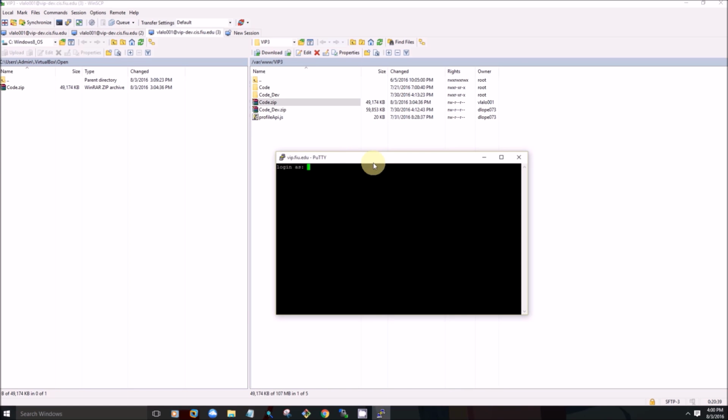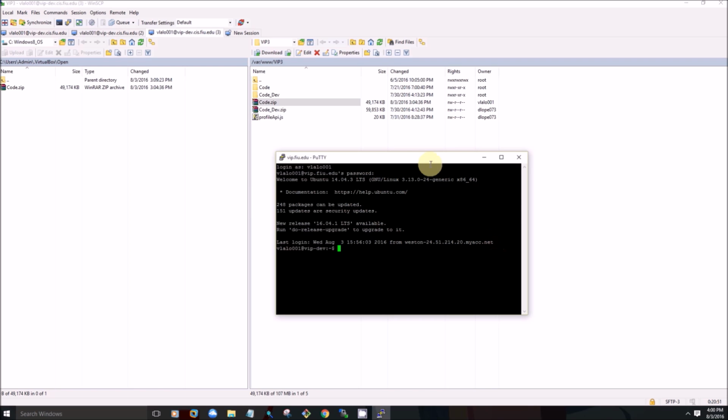Once I'm in the login screen, we use the same exact login and password as we use for WinSCP. So just rewind if you need that information again. I'm just going to log in using the same credentials. And now I'm on the server.